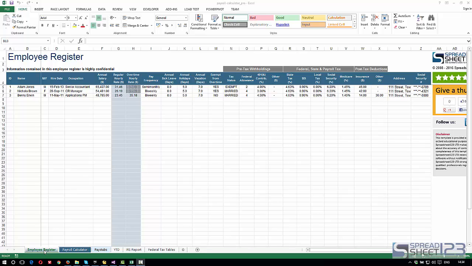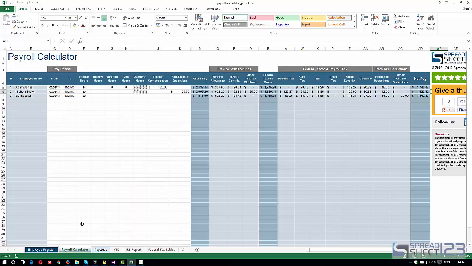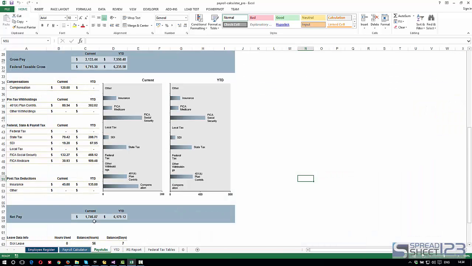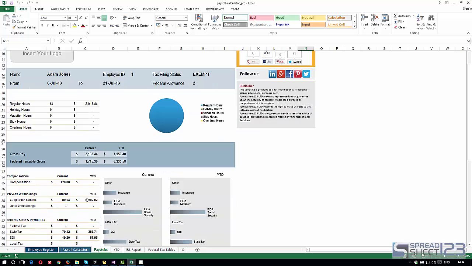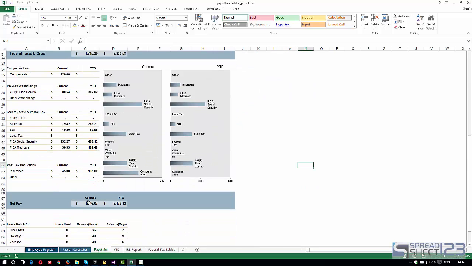So first of all, we're going to start with the employee register tab. The template also contains several other tabs, such as the payroll calculator, where you will input all of your employee hours. The next tab is the pay stub that you'll be printing for your employees to give on a weekly or monthly basis, depending on the frequency of your payment.